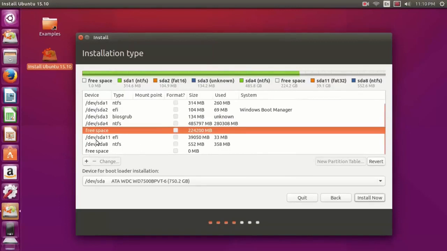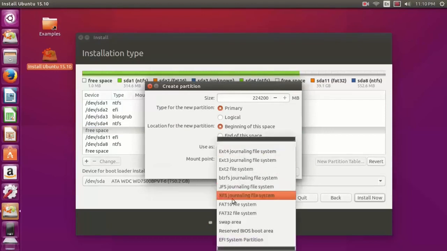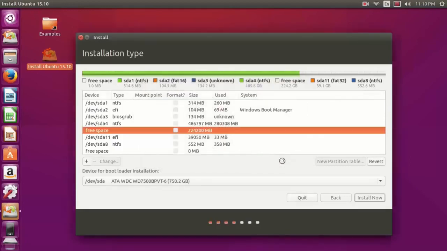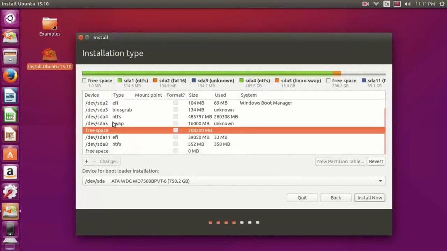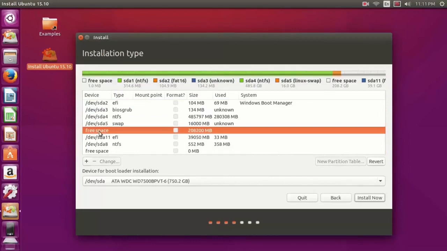So we now need to set up a few partitions. Click the free space and the plus sign. The first partition we're going to be creating is a swap area, which acts sort of like RAM, but on the hard disk. So in the size of the swap area, you're going to want to make it about double the amount of RAM that you've got. And when it refreshes here, we see our swap area we just created with the free space after it.